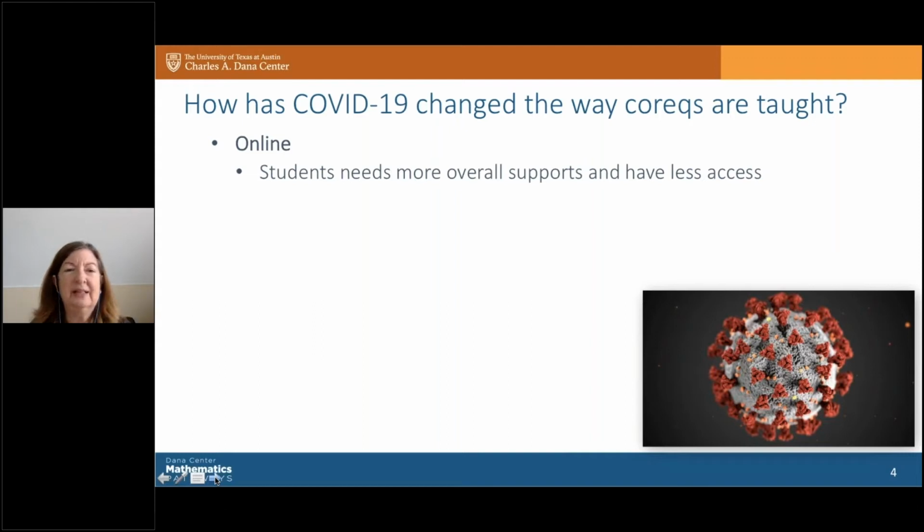Associated with that is that because of COVID-19, students need more overall supports, right? They already needed support, and I mean all kinds of support: financial aid, emergency financing, food pantry, clothing closets, mental health services, all of those supports that students need, and because of COVID, they have less access. So really think about how you can, in your class, help your students connect to those services.